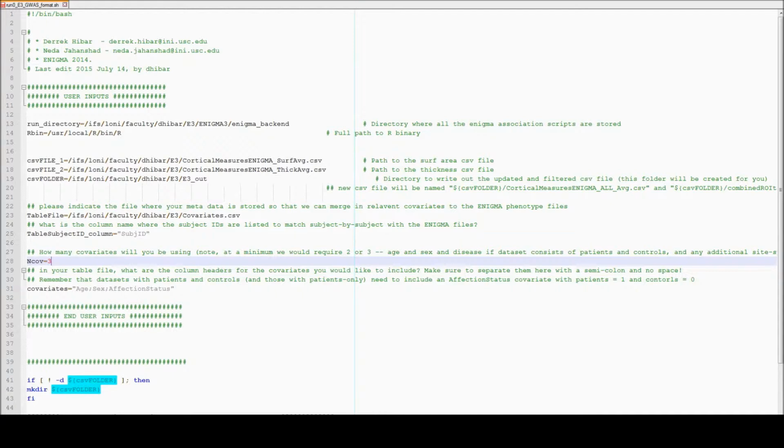ncov is the number of covariates used. At minimum, there should be 2 covariates for age and sex. The covariates variable stores the column headers for the included covariates, separated with a semicolon and no space, surrounded by quotes. If the data contains patients, then ncov should be a minimum of 3, and affection status should be included as a covariate. If the covariates file has additional covariates that you wish to include, make sure to update ncov and add the column headers from this file. Make sure that the number of covariates in the covariates variable matches the ncov variable.